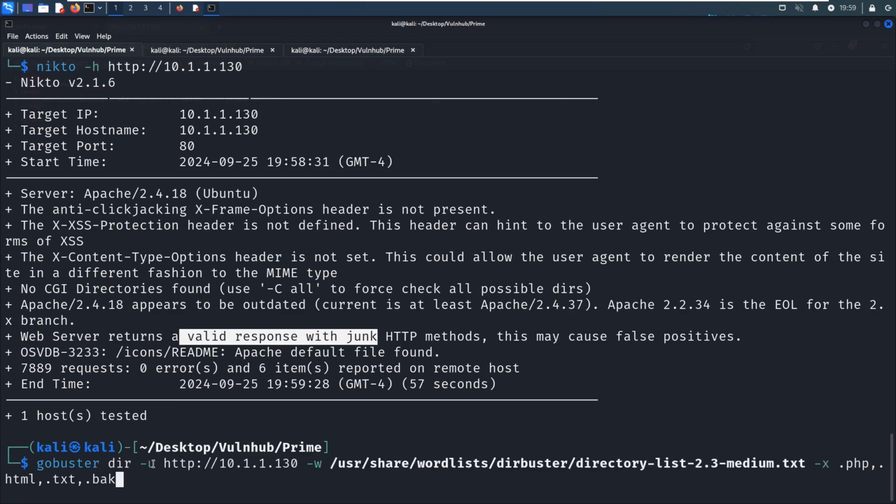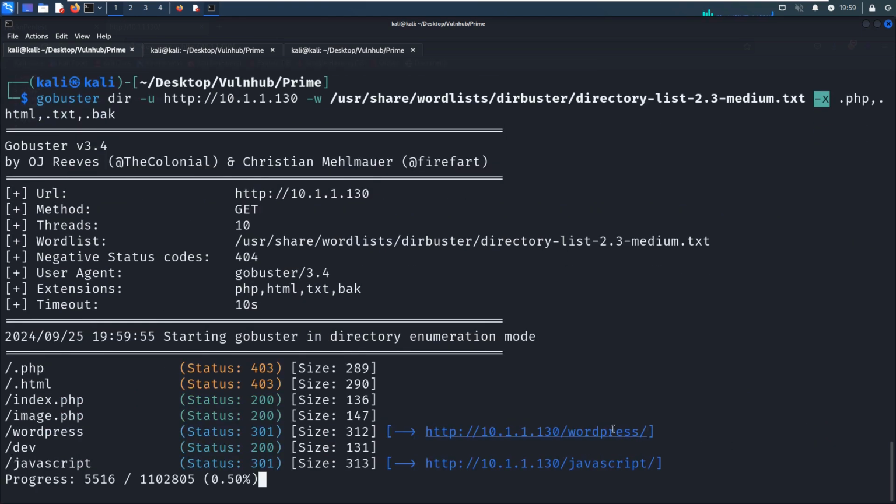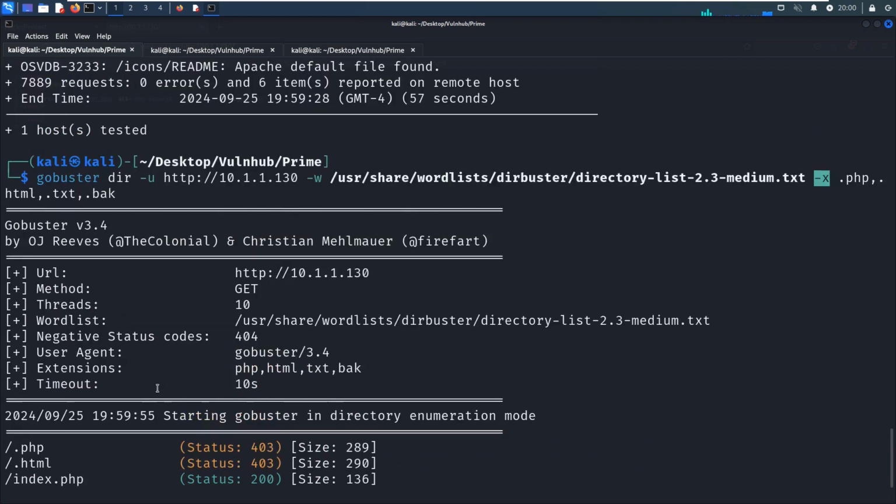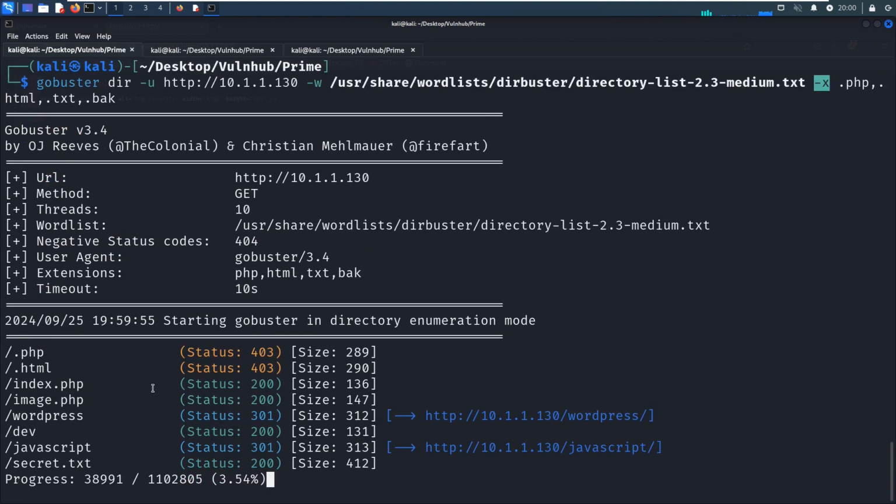Next we can launch GoBuster to do the directory enumeration. As you can see over here, I use dir, a sub command, and specify some options like URL and the wordlist, and also followed by the extension option. Okay, so now we can press enter. And we found something, the index.php.